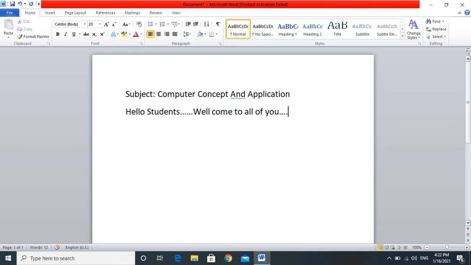Users can save the new file with any name and at any location within the computer system. Users can save the Word file with .doc and .docx extensions. Okay. Then next, the process of saving a document.